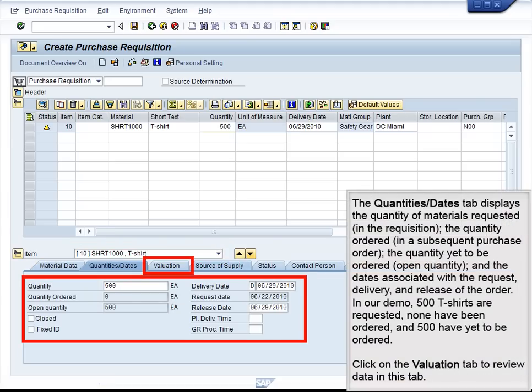The Quantities and Dates tab displays the quantity of materials requested in the requisition, the quantity ordered in a subsequent purchase order, the quantity yet to be ordered, open quantity, and the dates associated with the request, delivery, and release of the order. In our demo, 500 t-shirts are requested. None have been ordered, and 500 have yet to be ordered. Click on the Valuation tab to review data in this tab.